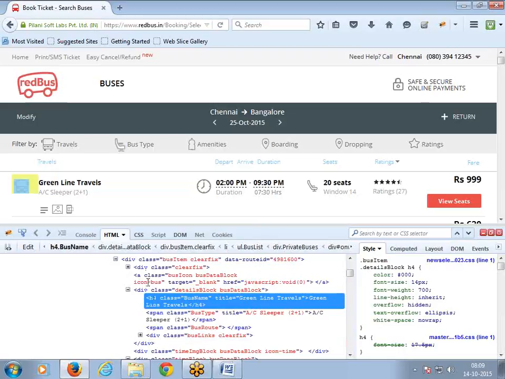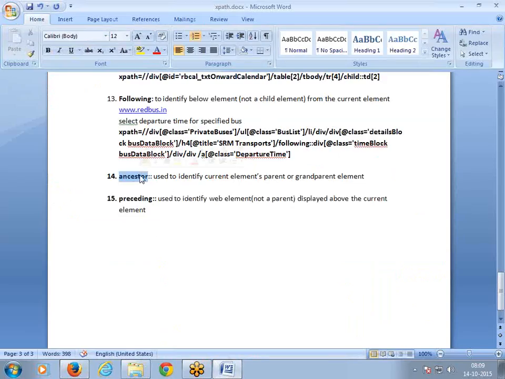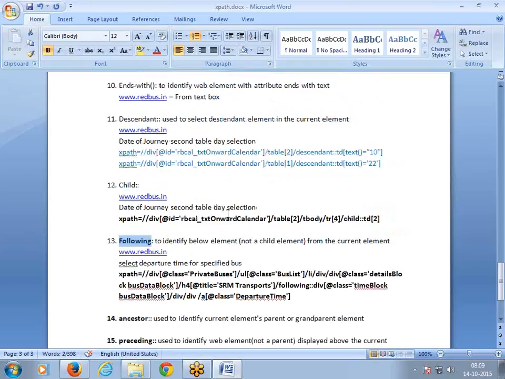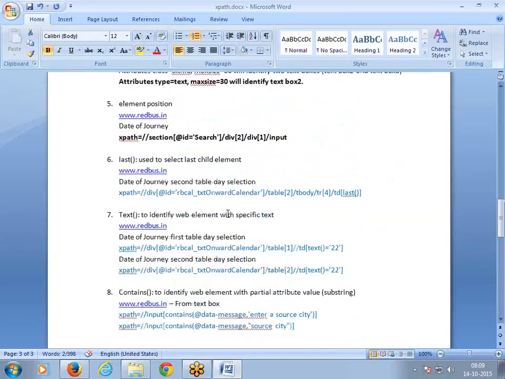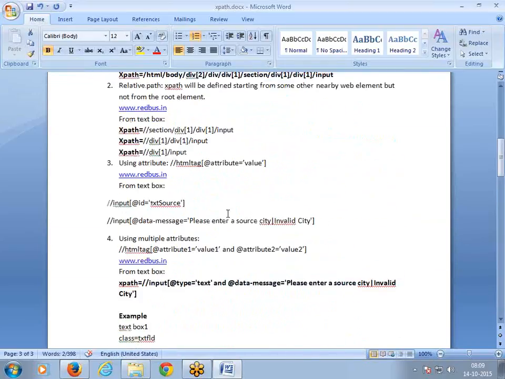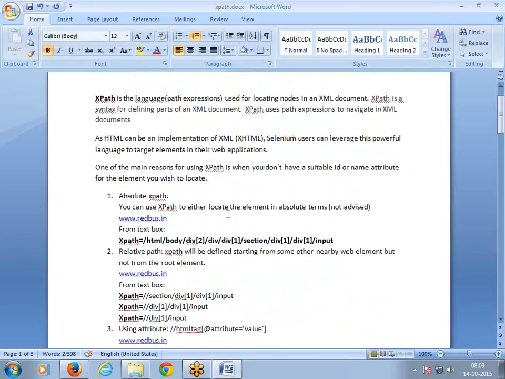In this scenario, we use the preceding option. Understand? When to use ancestor, when to use preceding, and when to use following. Now let us quickly review once again all the different XPath options that we discussed.